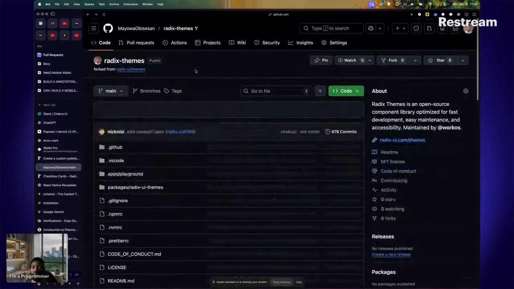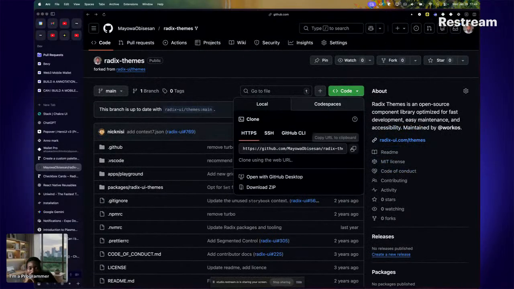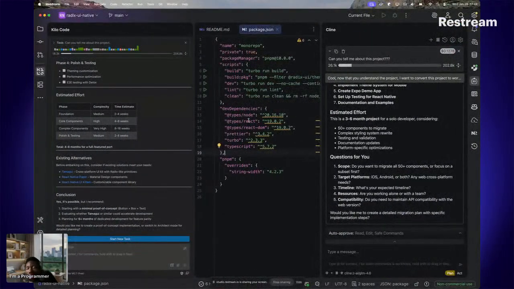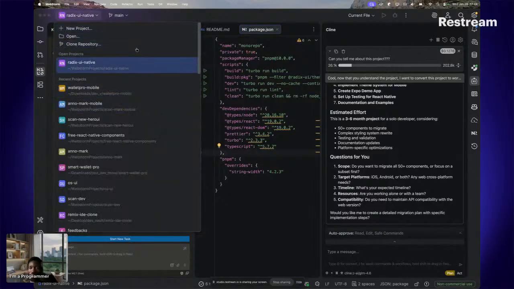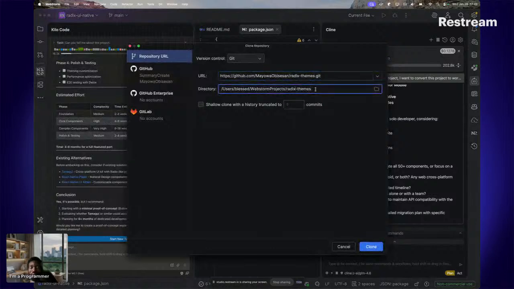So I'm going to go back to my own repo and then I can clone from this for the second one, which is for the clone version. And so I'm going to create one here and call it clone repository. I'll paste that. I'll call it Radix theme native. So I have Radix UI native, Radix theme native. So two different AIs. That's the same I can do. So it's going to clone this also. I'm going to paste it the same thing.